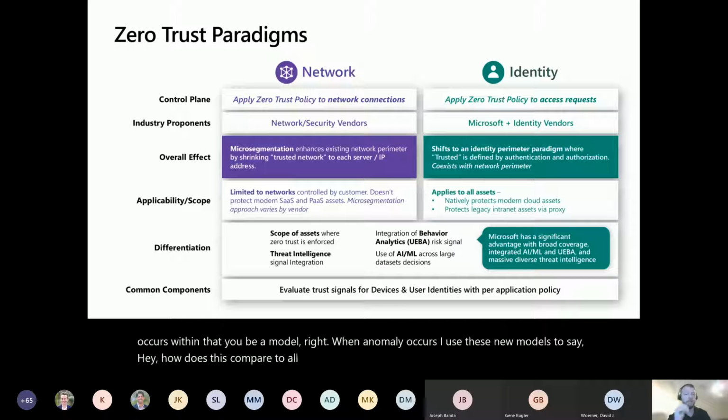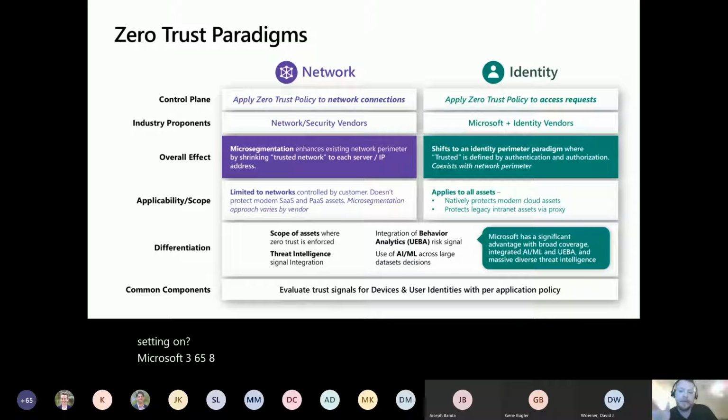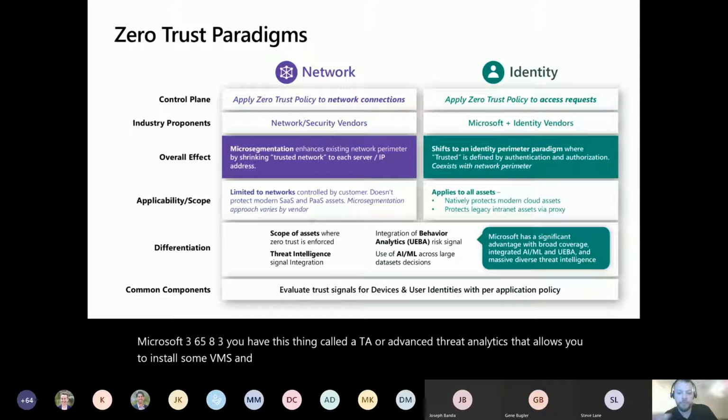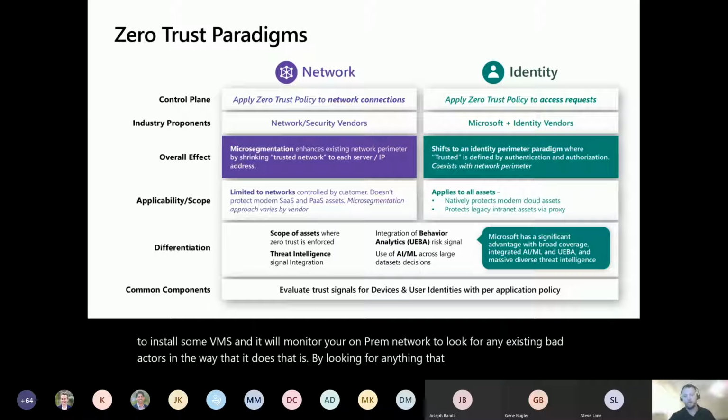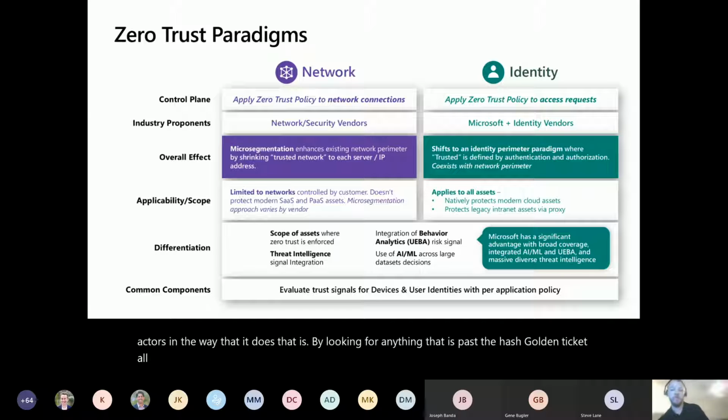So for instance, if you're sitting on Microsoft 365 A3, you have this thing called ATA, or Advanced Threat Analytics, that allows you to install some VMs, and it will monitor your on-prem network to look for any existing bad actors. The way that it does that is by looking for anything like pass-the-hash, golden ticket, all these sort of known attacks. And through that machine learning and UEBA, we can essentially eliminate false positives.